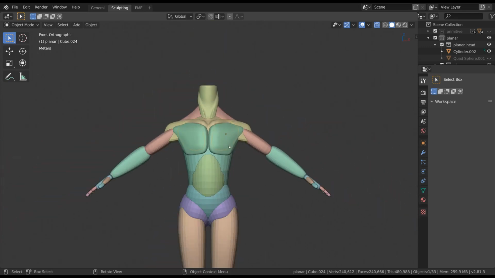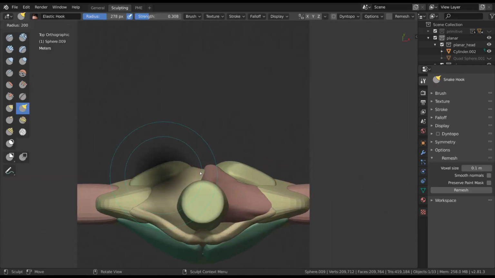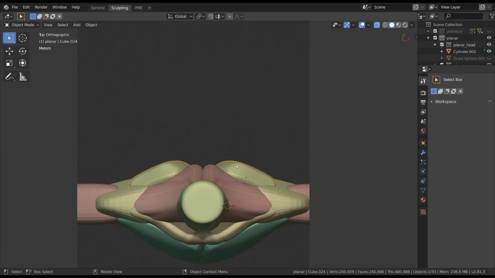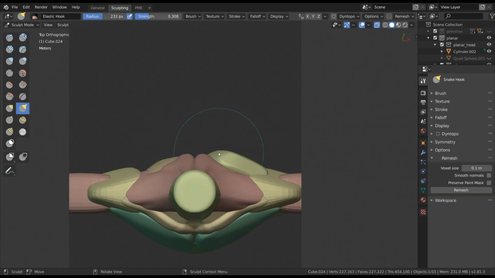You can isolate parts of the 3D viewport with Alt-B and drawing an area that will be shown. This is great to hide geometry that is in the way or to view cross-sections of an object.